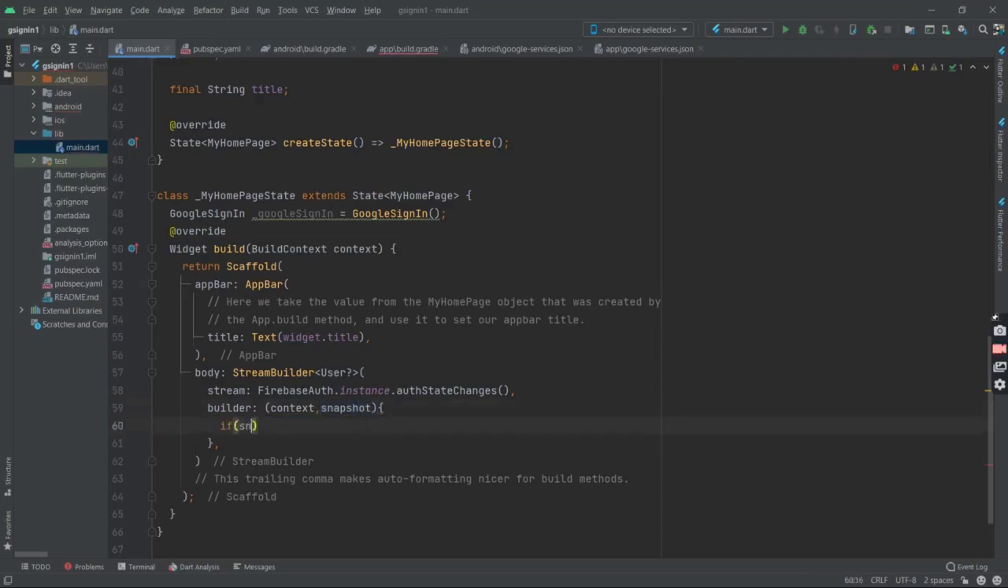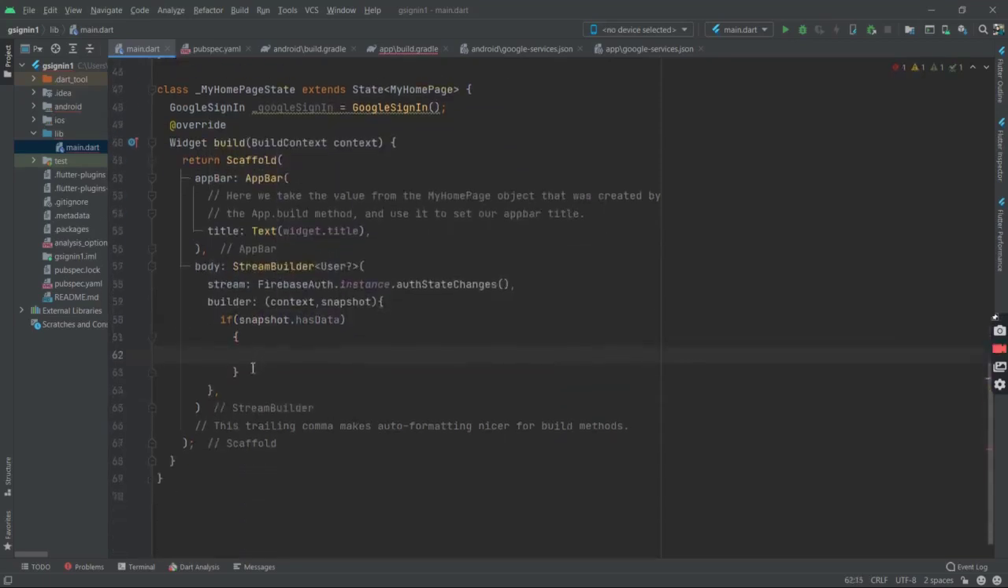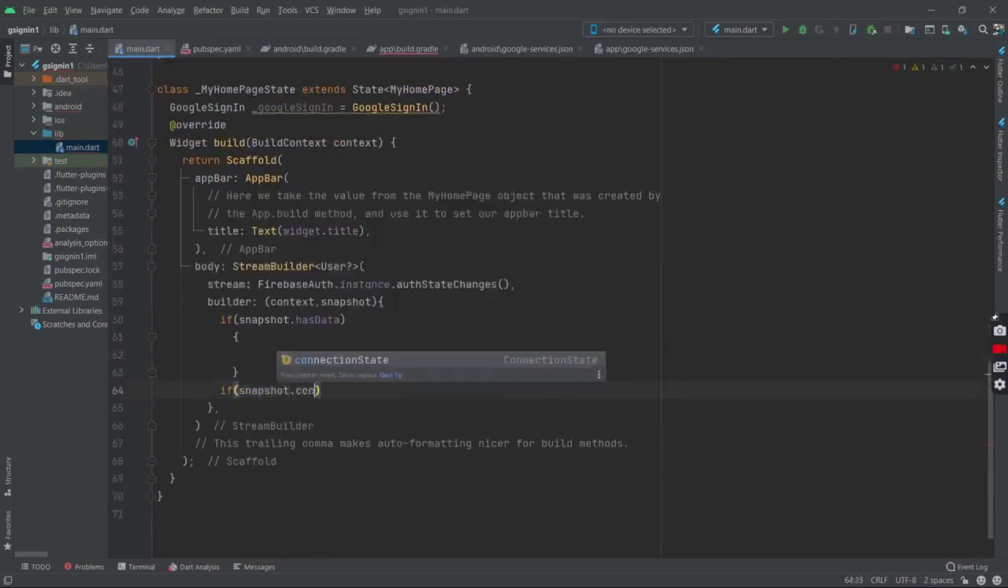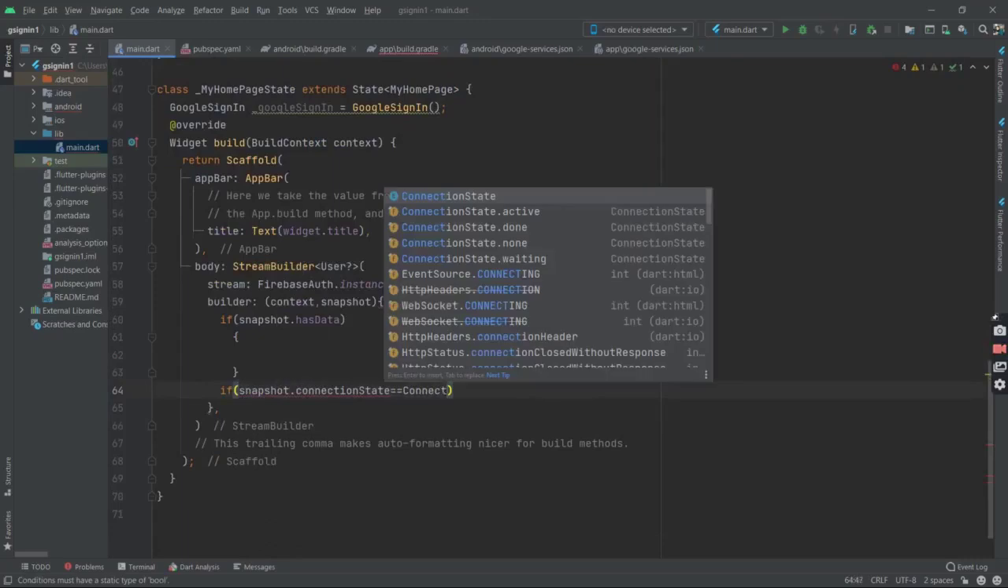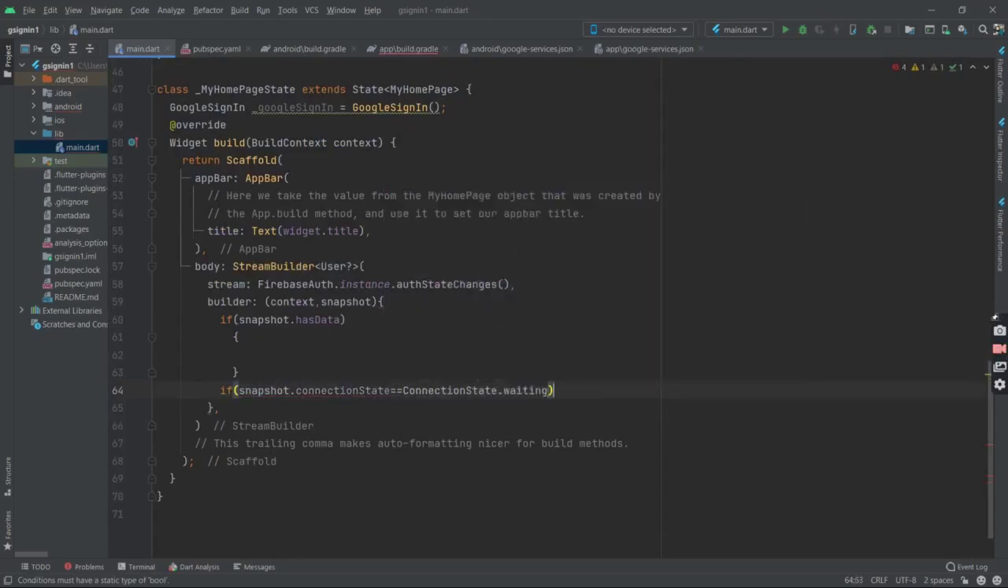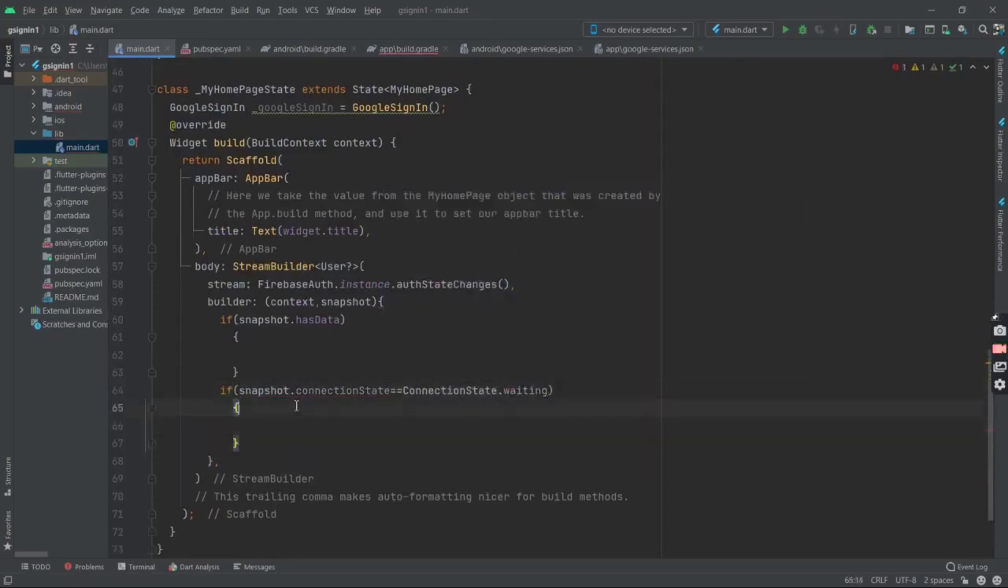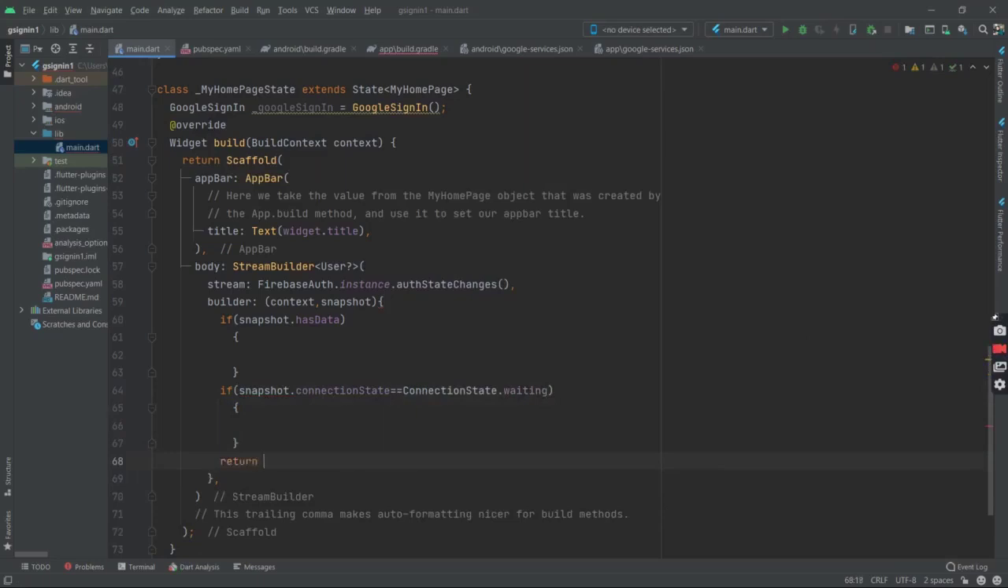So if snapshot dot has data, so if we have any data, we'll return something. And if the snapshot dot connection state is equal to connection state dot waiting, what we'll do is we'll return something else. And if none of these conditions are satisfied, we'll return something else. So for now, let's keep it a container.